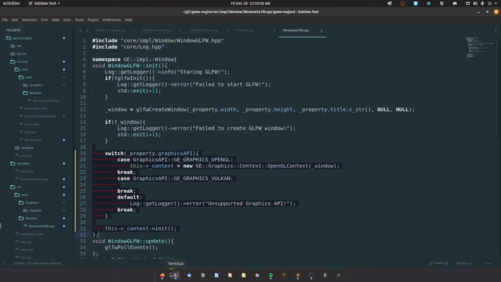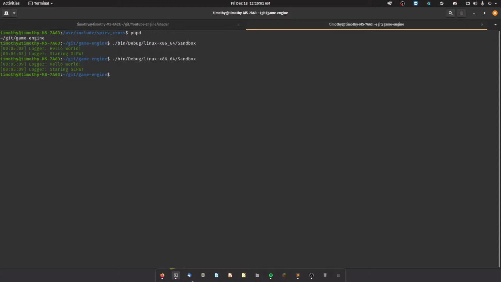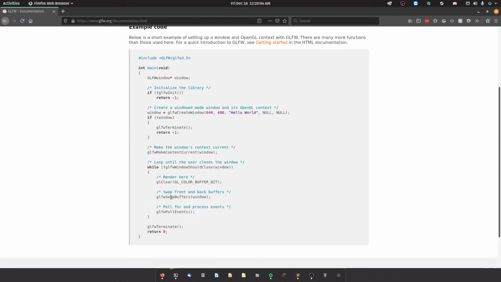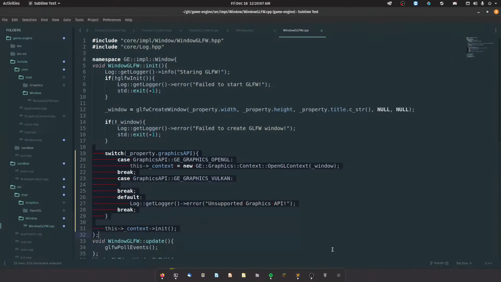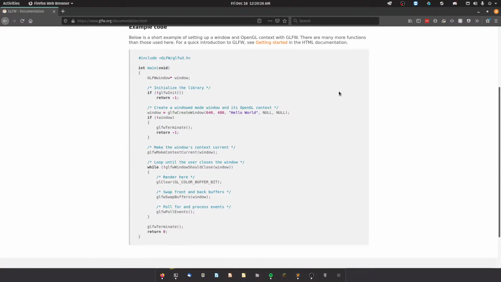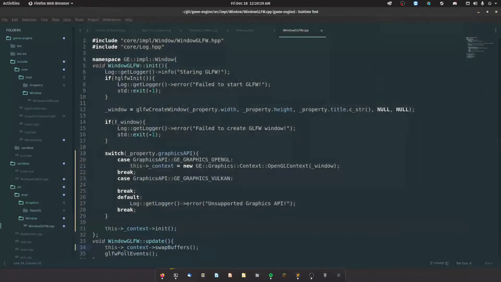There. We swap the buffers before we update or do polling. So this context update. That's pretty much it there, I think. Let me double check here.